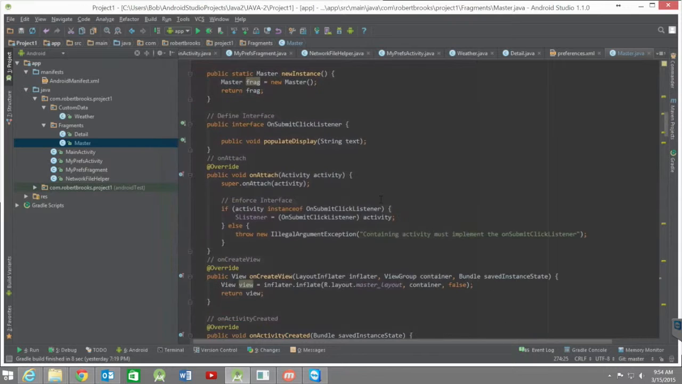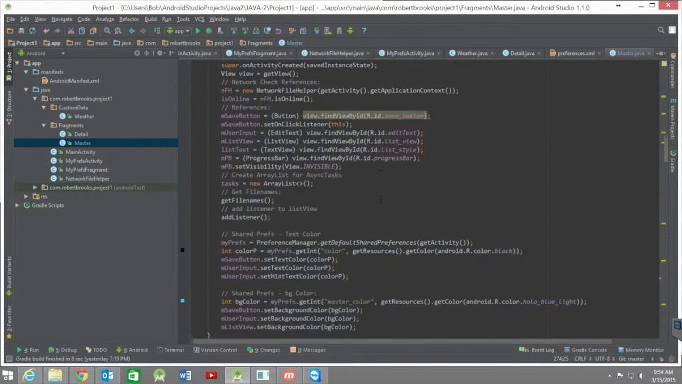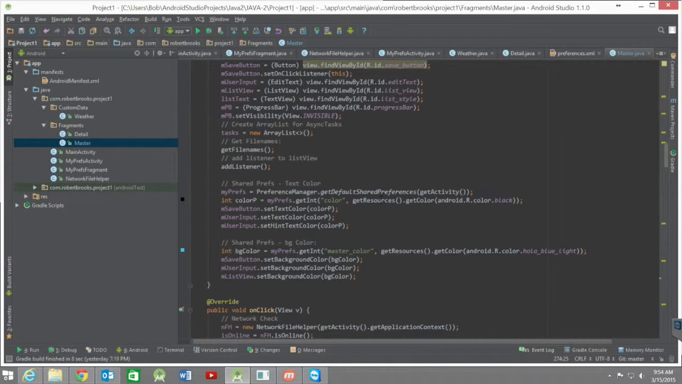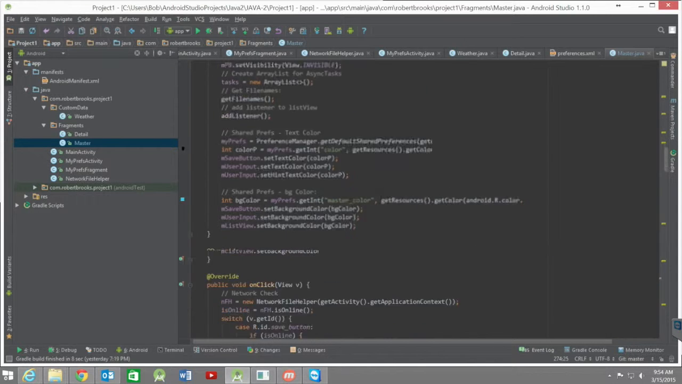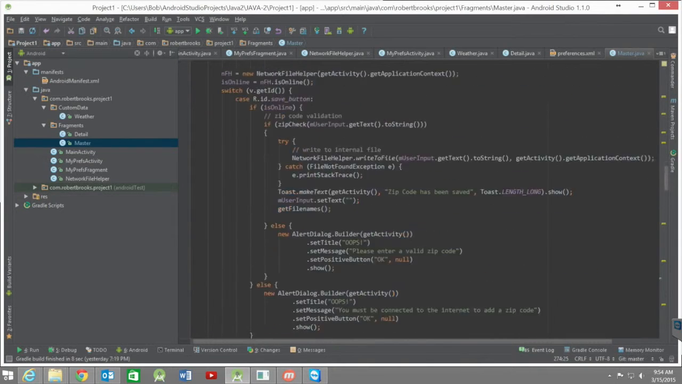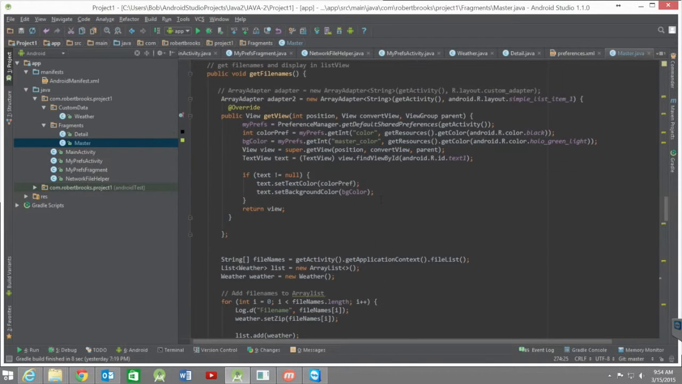Now go into the master fragment. As soon as the fragment is created, I access the shared preferences and set all the element text colors and backgrounds to whatever the saved shared preference currently is. And then the adapter for the list view is a little different. I actually have to set the list view within the override get view for the adapter, and then I set the background and the text color there.